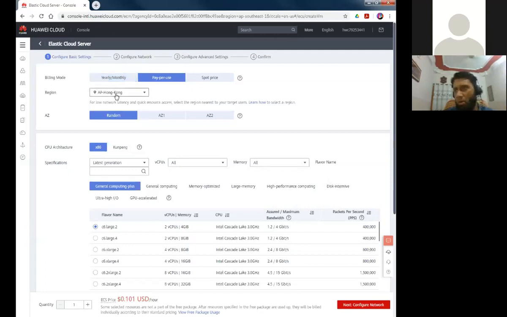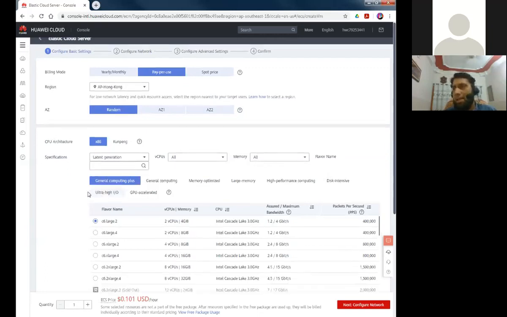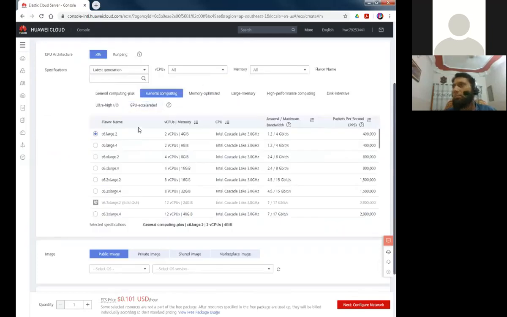And I'll select Hong Kong, and right now I don't mind if it's configured in AZ1, data center one, or AZ2. So I select random. It means if I create one ECS, it will be created in one AZ, but if I create a second one, it will be created in the other one. Then we have the CPU architecture, either x86 or Kunpeng. So I select general purpose.